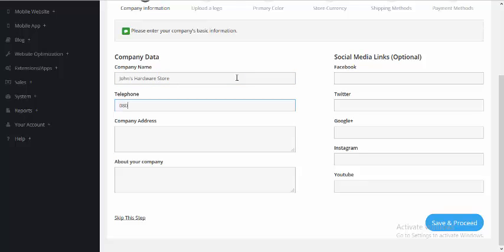Telephone number, company address, write some text about your company. Now the social media links are optional, so let's just leave it for now. Click save and proceed.